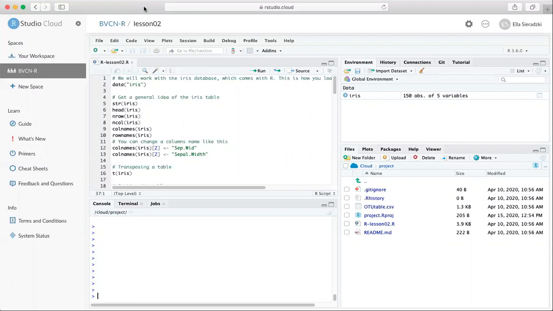Awesome. Yes. Okay. So str is a really useful command. It stands for structure. It will just show you what the structure of the table is. So it tells you it's a data frame with 150 observations. That means rows, of 5 variables. That means columns. These are the names of the variables. Okay, so this is about flowers. So we have sepal length, sepal width, petal length, petal width, and then the species.